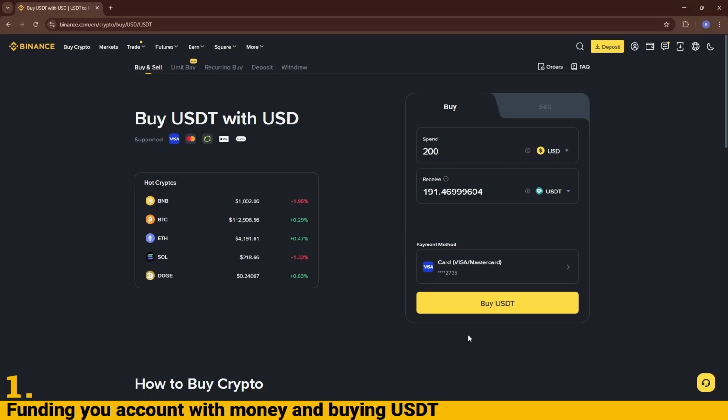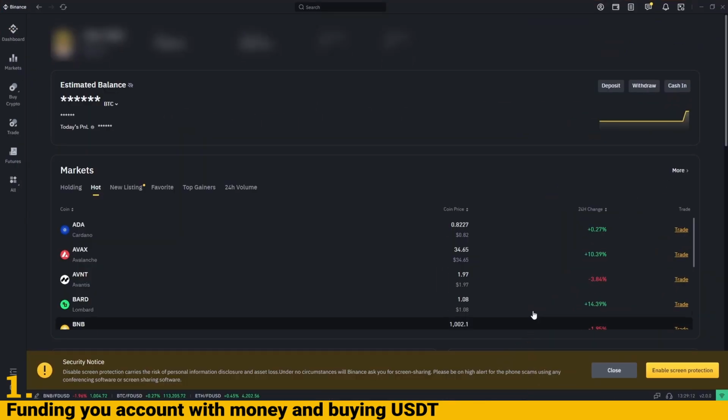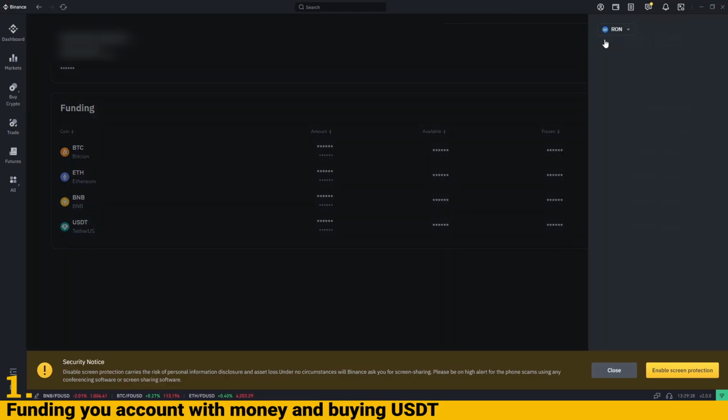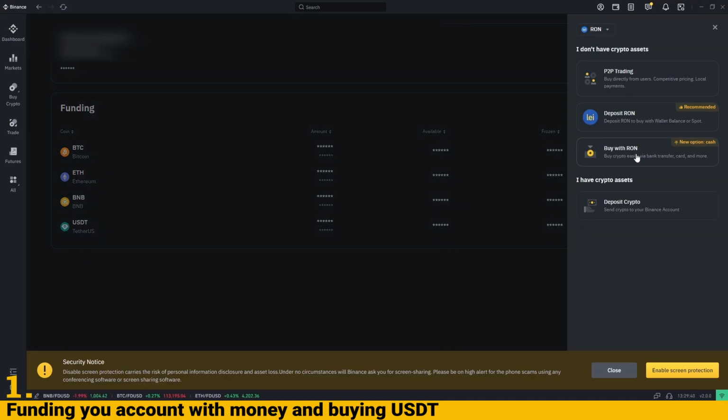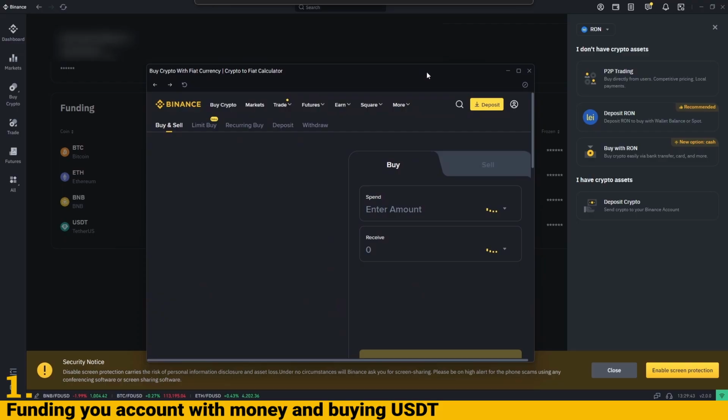And if you are using the Binance application, this process can be done in the same way. If you press on your wallet icon from here, wallet, select funding, and once you are here, press on the deposit from above, and again buy with your currency from here.